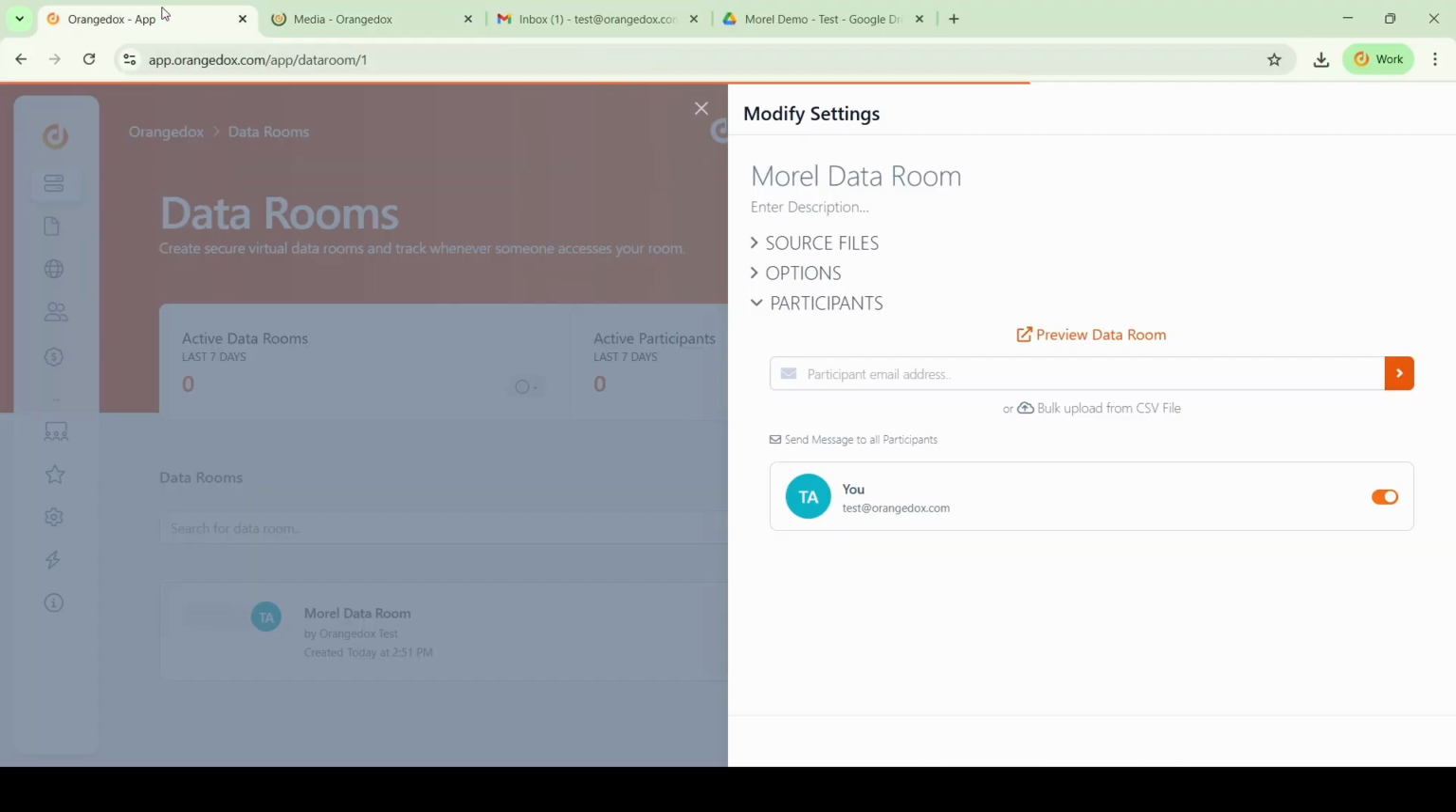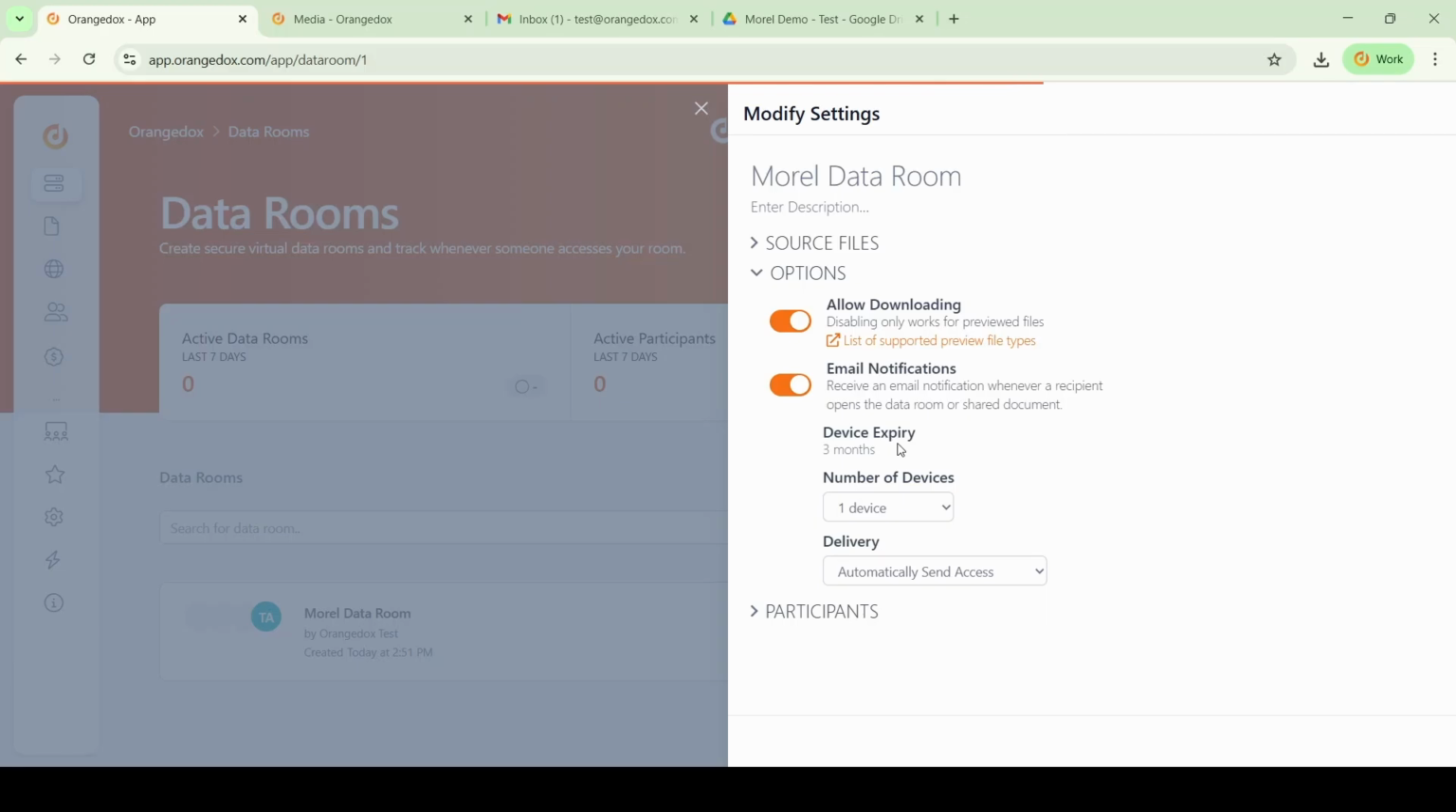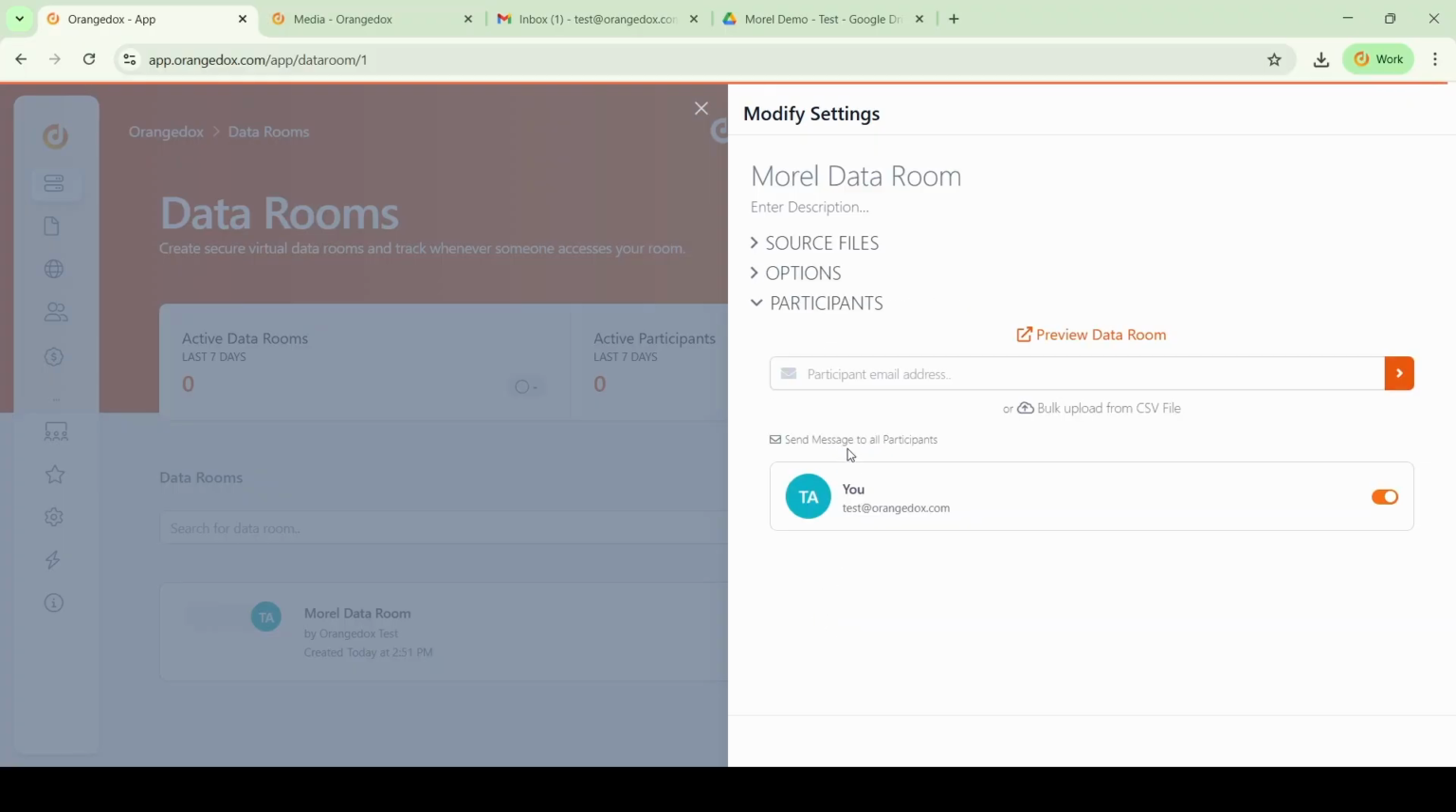When we go back to the OrangeDocs app, we can edit a variety of different features here. So if you want to make some edits to your room, you can change the title, add a description, check to make sure that's the right folder you're linked to in Google Drive, and finally maybe tweak some of those security settings as well. Also change things like email notifications, so whether or not you want to be emailed when the room is opened by an individual. When everything looks good, you can go ahead and send it to your participants.